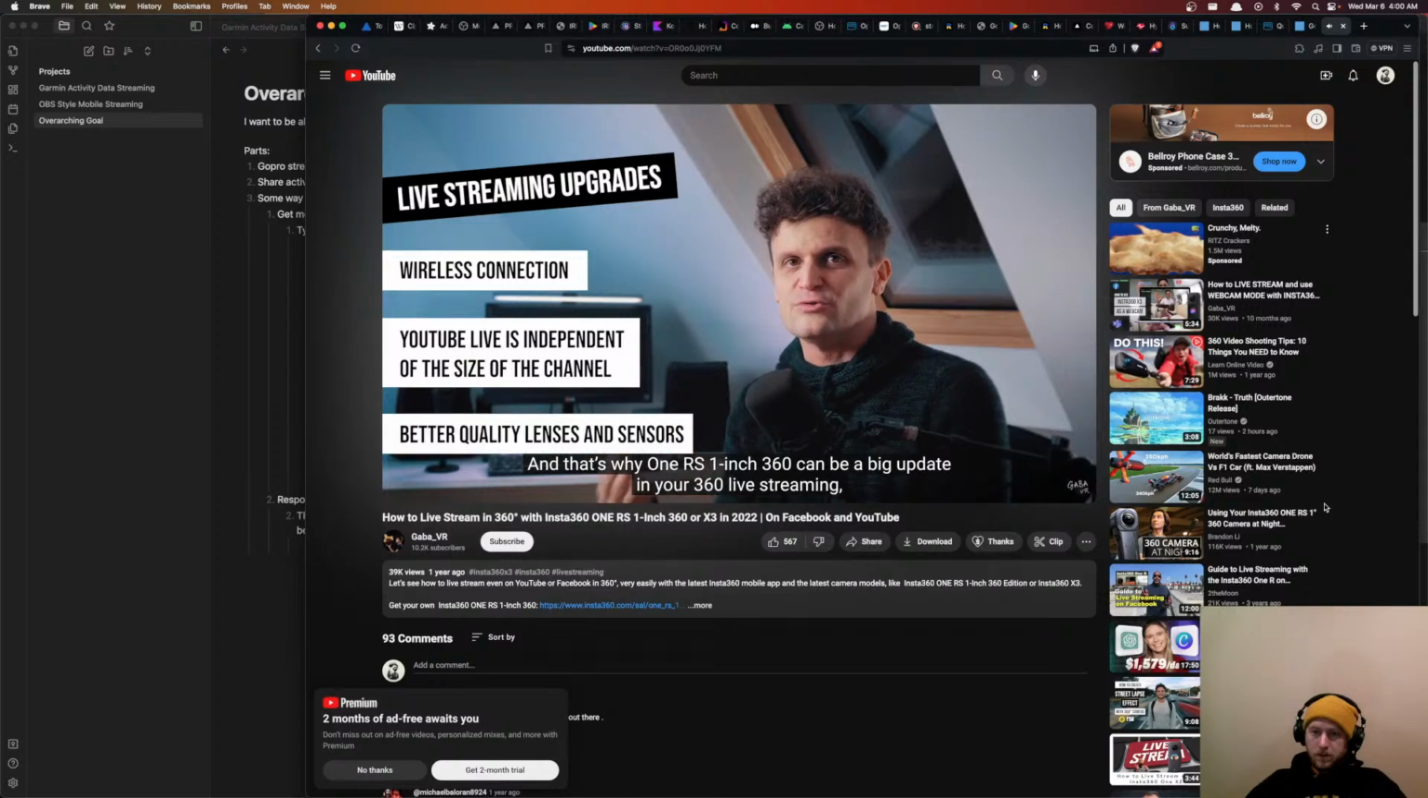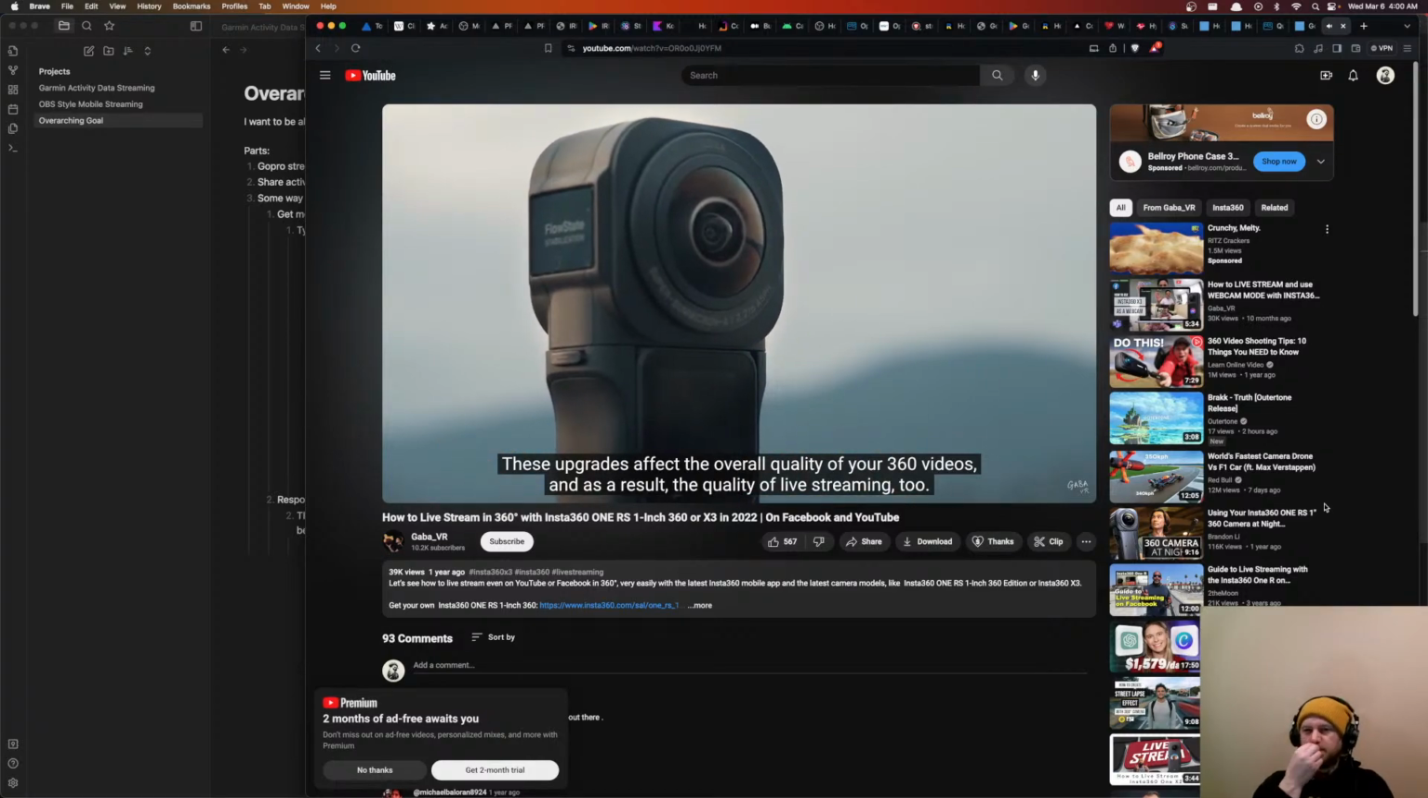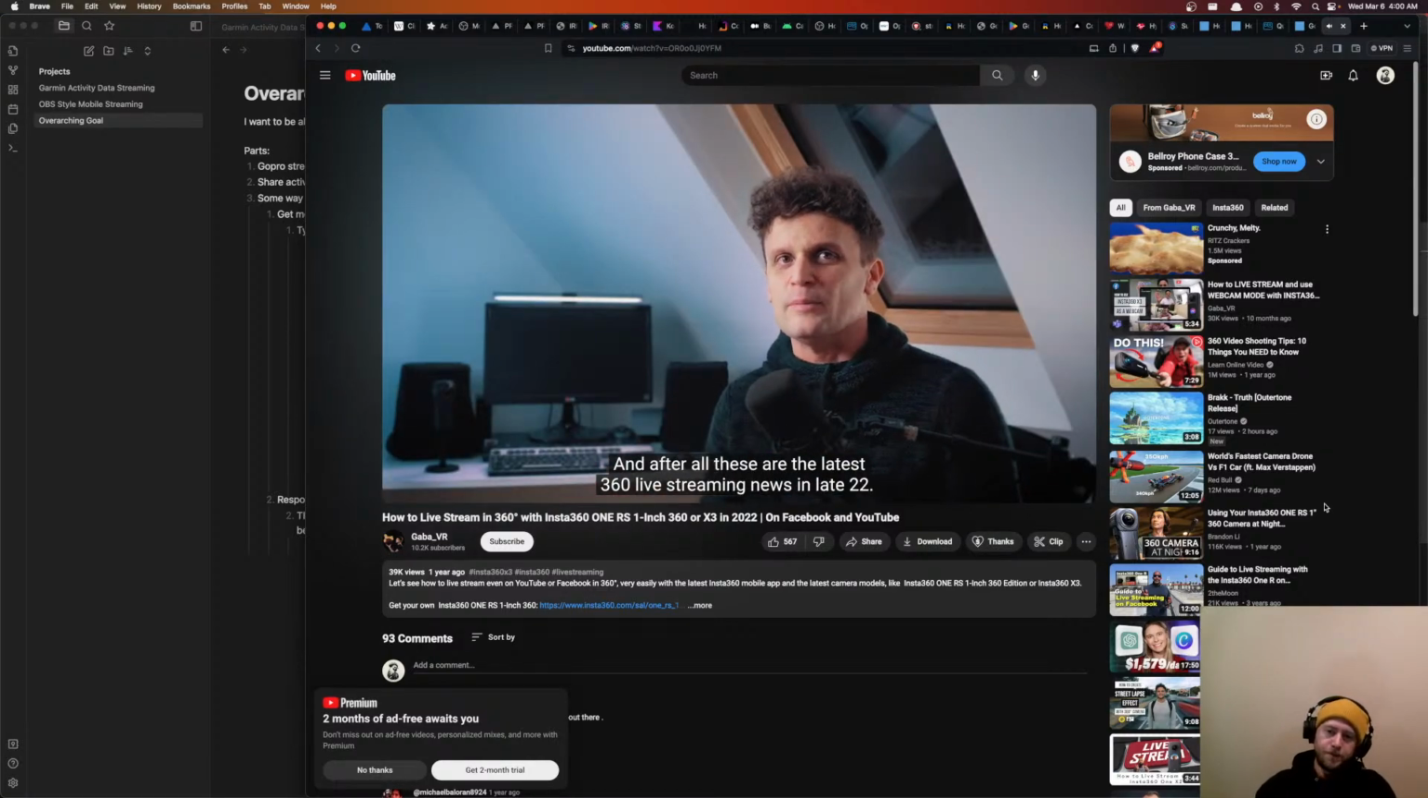And that's why the 1 RS 1-inch 360 can be a big upgrade in your 360 live streaming, because it has larger sensors and high quality lenses. These upgrades affect the overall quality of your 360 videos, and as a result, the quality of live streaming too. And after all, these are the latest 360 live streaming news in 2020.